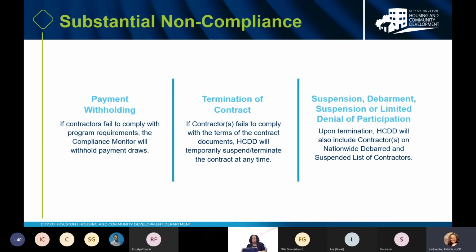Substantial noncompliance. These are things that we really do not like to do, but we can do this if you guys are in noncompliance. Payment withholding. Hate to do that, but sometimes we have to. That's if the contractors fail to comply with the program requirements. The compliance monitor will withhold payment draws. Don't like to do it, but we will do it.